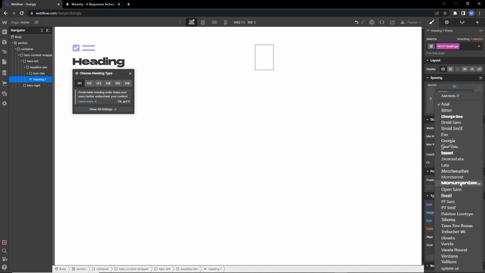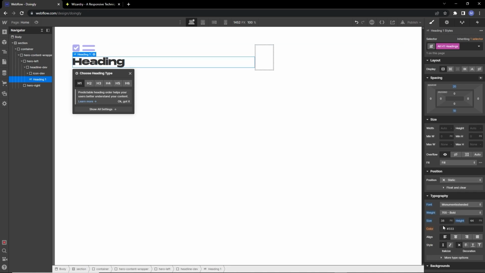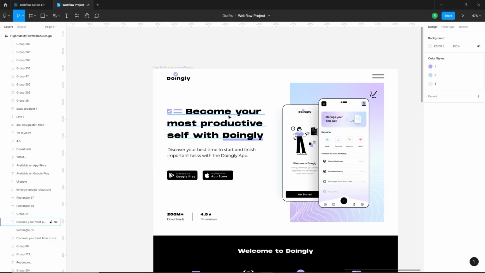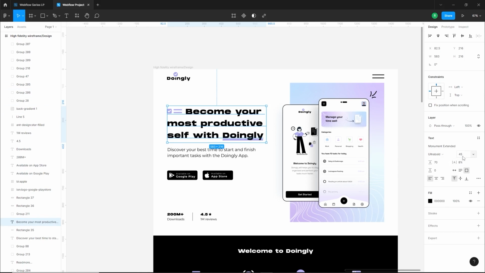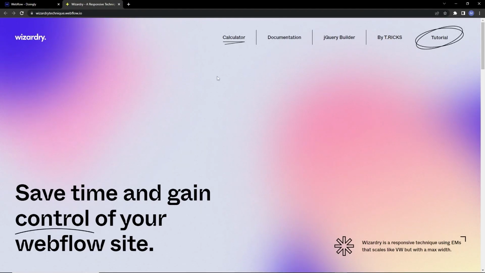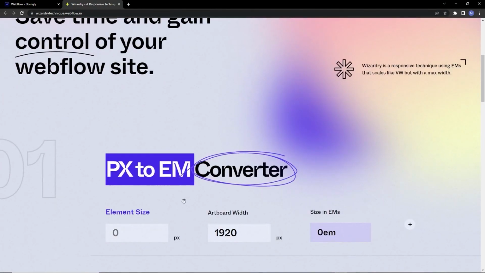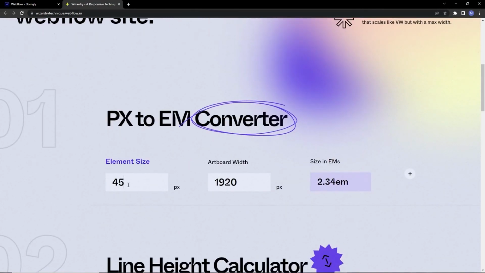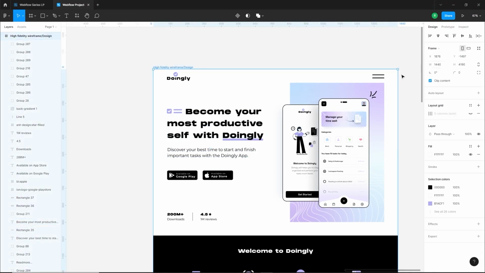It should be Monument Extended. For the font size, we will again use EM units because of responsiveness. But how can we convert pixel values into EMs? If you see, the text size is 45 pixels and the line height is 70 pixels. For this, we have a tool called Wizardry, which is created by Timothy Riggs. He's a well-known figure in the Webflow community. So this is a pixel to EM converter. The font size is 45 pixels and our artboard size is 1440 pixels.